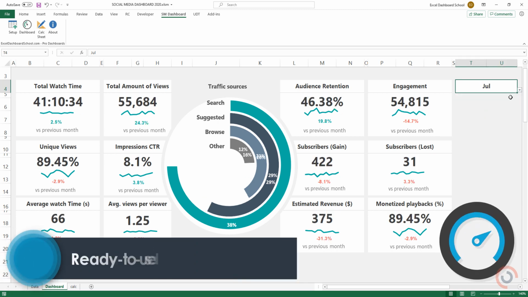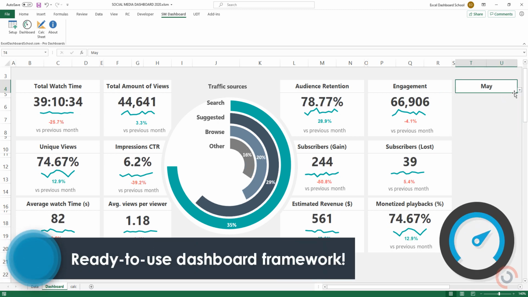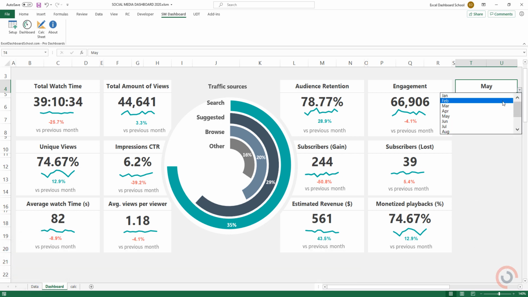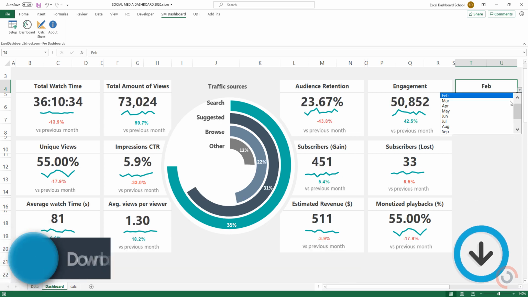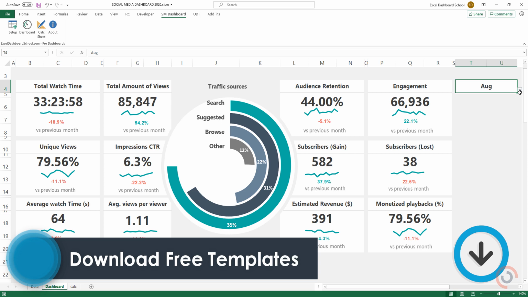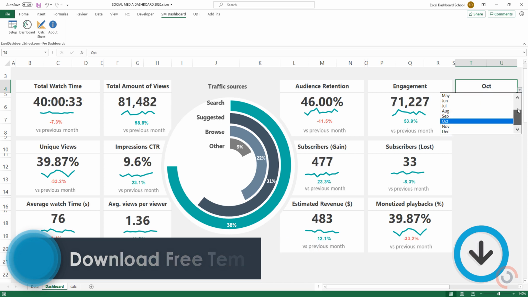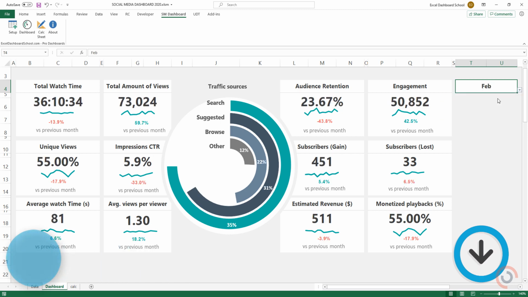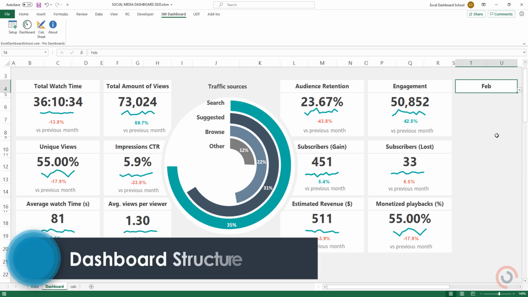In this video, we'll show you how to create a social media dashboard. Our ready-to-use dashboard framework enables you to create various dashboards in a short time. Don't forget, this Excel dashboard template is free. You can download it from our website. Okay, here we go. Just a few words about the dashboard.